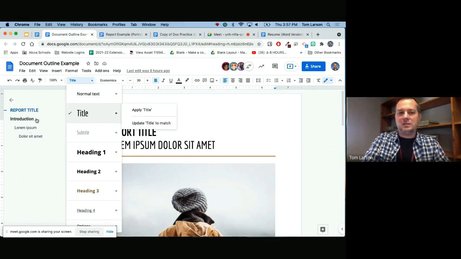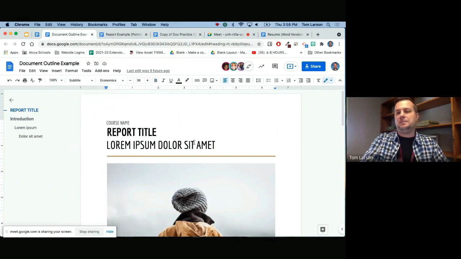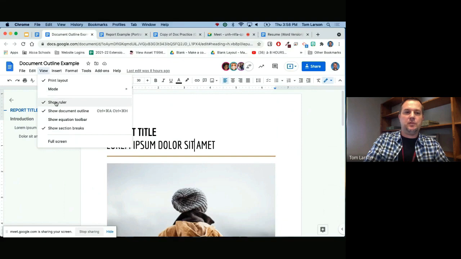And using these styles really makes the document creation process a lot easier. You don't have to mess with manually adjusting the size or colors. If you just apply a style, you're pretty much guaranteed that the document will look good. It'll look the way it's supposed to, professionally speaking. And again, that's under the View menu, Show document outline.